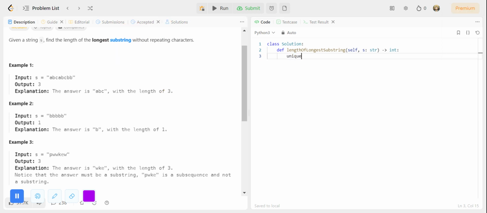So first I'm going to define my set, right? So I have an empty set, then I have a left pointer, let's say. The left pointer initially points to 0. And let's define first n as the length of the string. I'm going to have this for right in range of n.